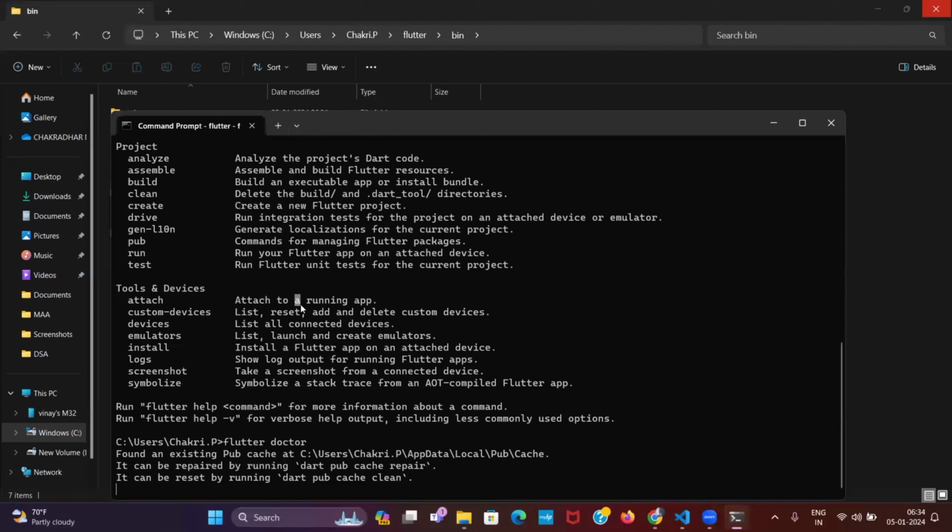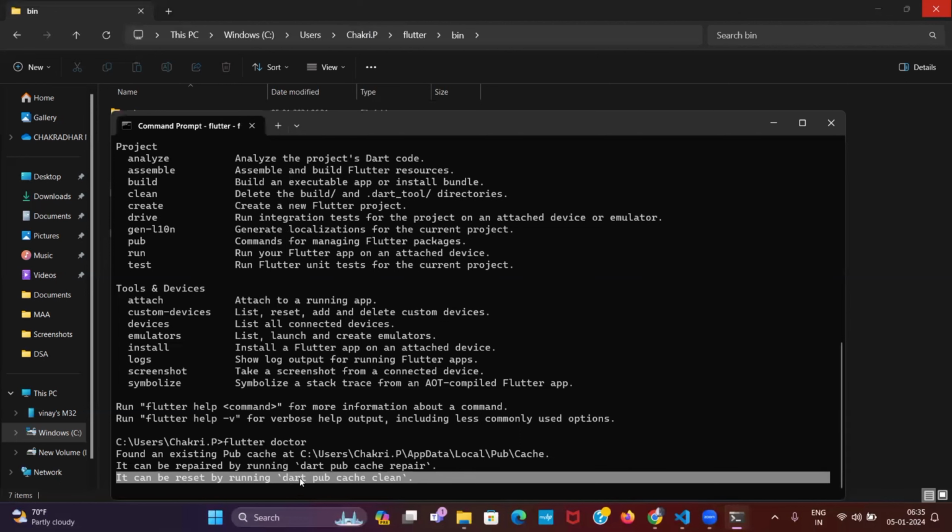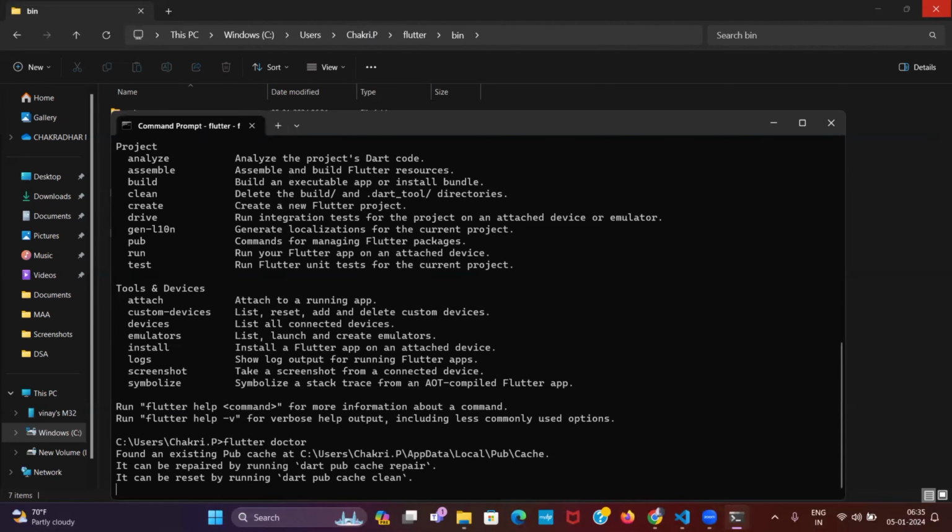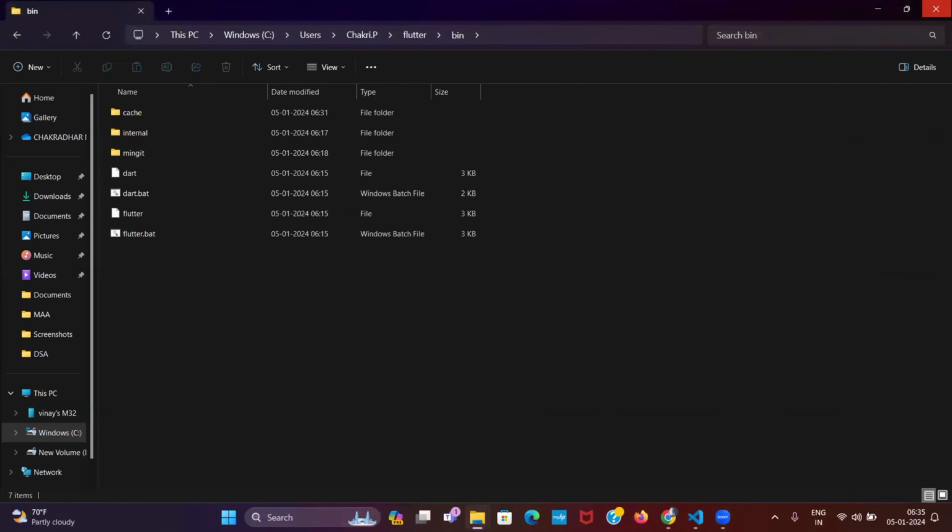Sometimes it will throw an error like this. It is asking that it can be repaired by running dart pub cache repair. So copy it, paste it.